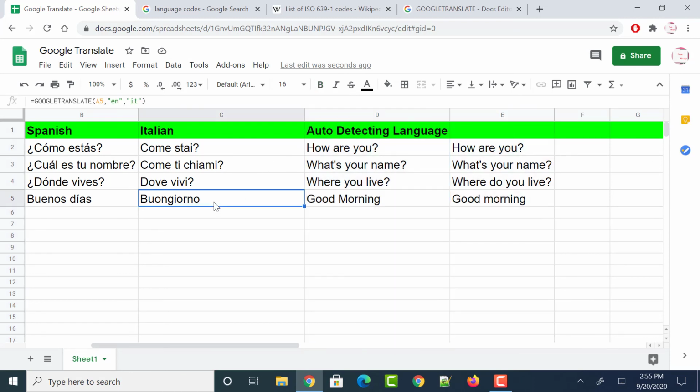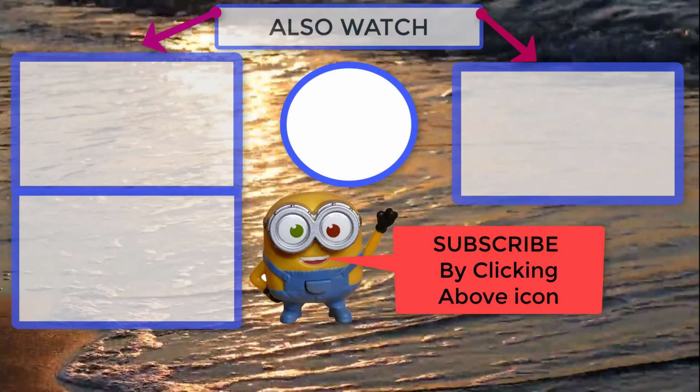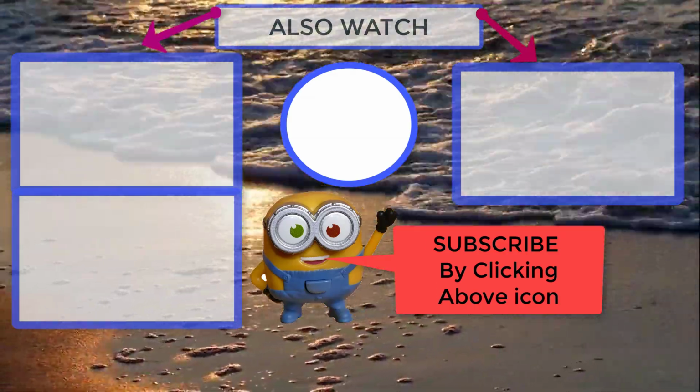So this is how easy it is to use Google Translate within Google Sheets, without any add-ons or Chrome extensions, to translate text from one language to another language in Google Sheets.